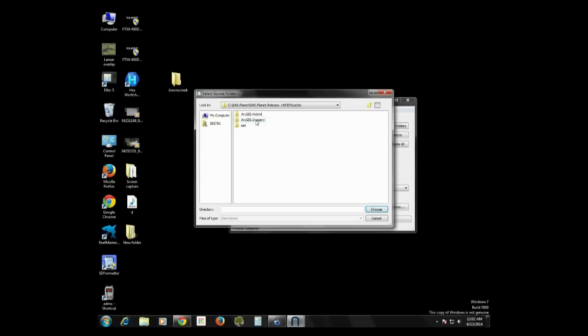and then I'm going to click once on ArcGIS Imagery. If you double click it, you'll see the different zoom levels we downloaded. We want to get all of those. I guess you could probably shift and select every one of them. It's just easier to just highlight imagery. Click choose.